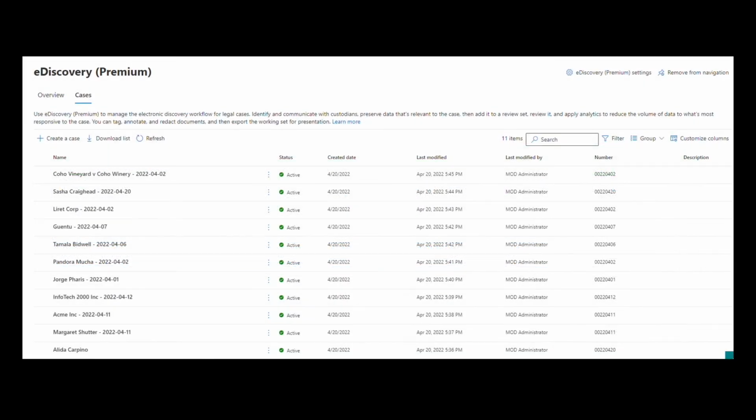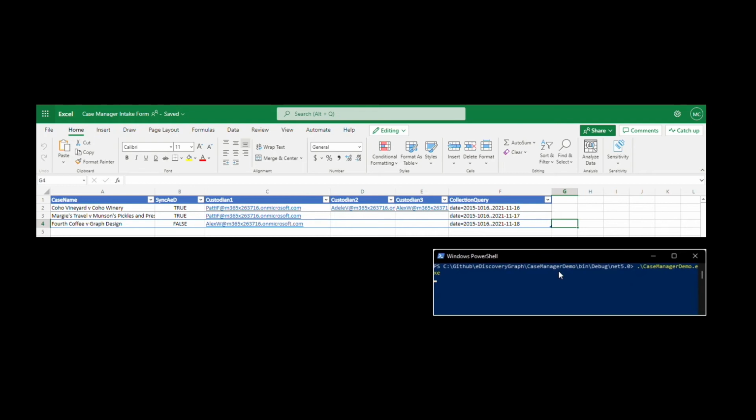Let's quickly take a look at the eDiscovery case list before executing the application to see the cases that I have created via the portal and the intake form. Once I have the updates in, I can quickly kick the app off and run and sync up. This is what kicks off the integration with the eDiscovery portal and takes the content of the XLS and uses it to create objects and jobs within eDiscovery.